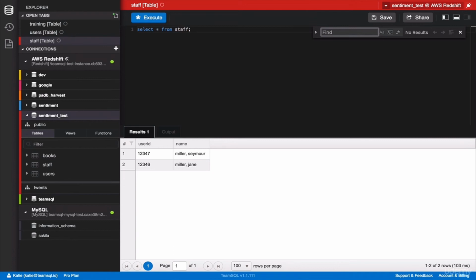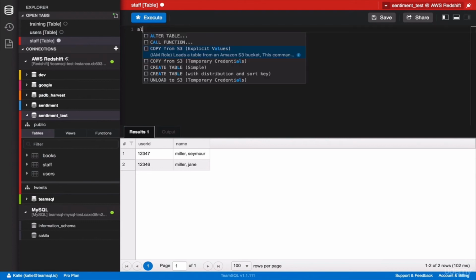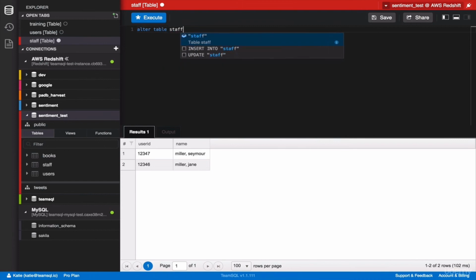While we're talking about manipulating our data, let's cover how you can make table-level changes. We'll cover two functions in particular, ALTER and DROP. ALTER allows you to change the definitions of the table. So let's say that you want to change the name of the table from staff to internal staff. You can do so using the following statement. ALTER TABLE staff RENAME TO internal_staff.